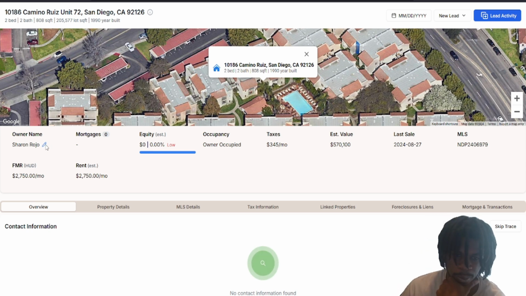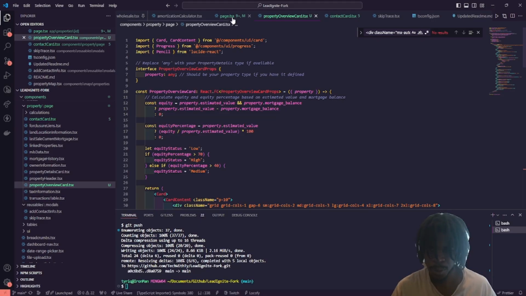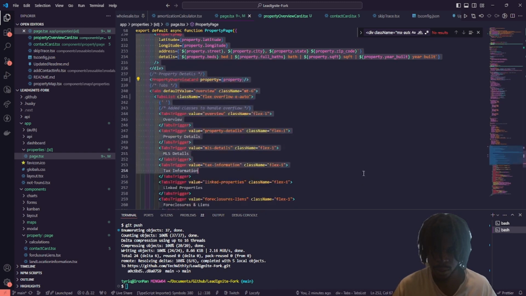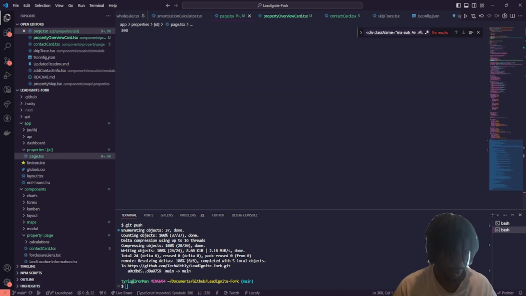That should just pop up with a modal for him to edit the name. So now that our component is much lighter, we should be able to come in here and figure out why we can't scroll.